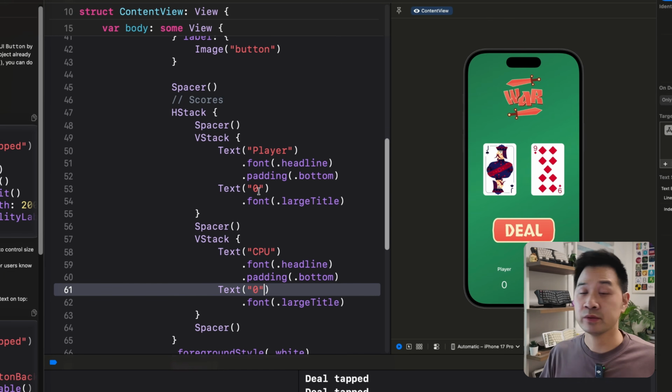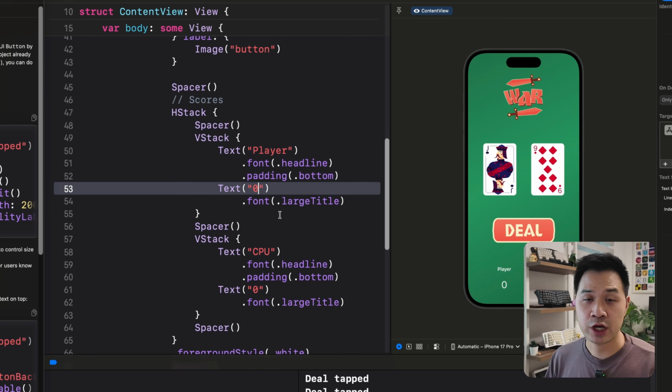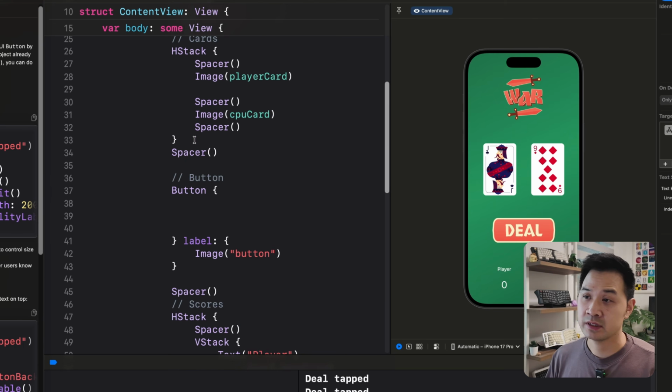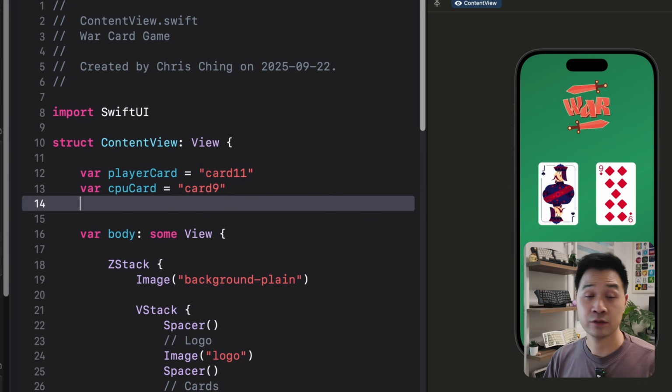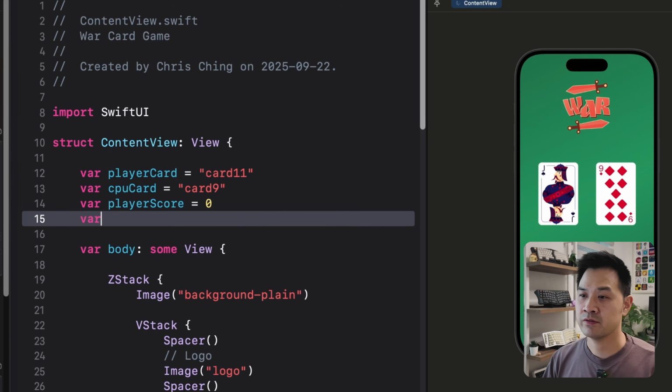And so we won't be able to change that from the button. We need to, again, use properties to be able to access and change this value from the deal button. So let's add those as properties up here too. So let's say var player score equals 0, and var CPU score equals 0 as well.